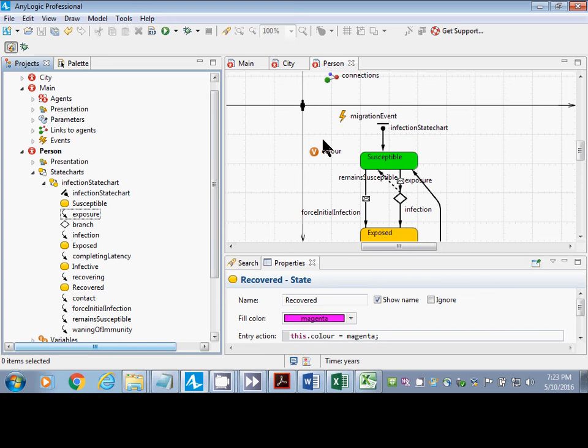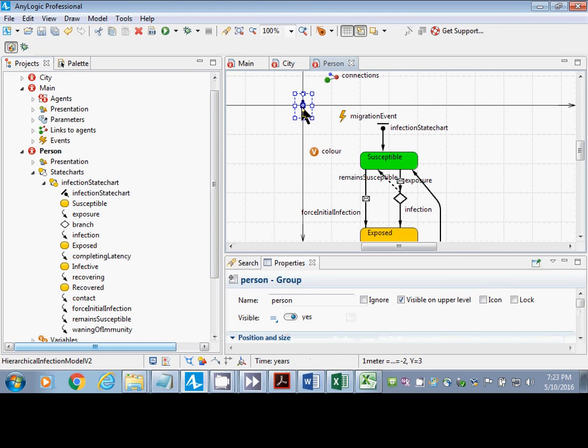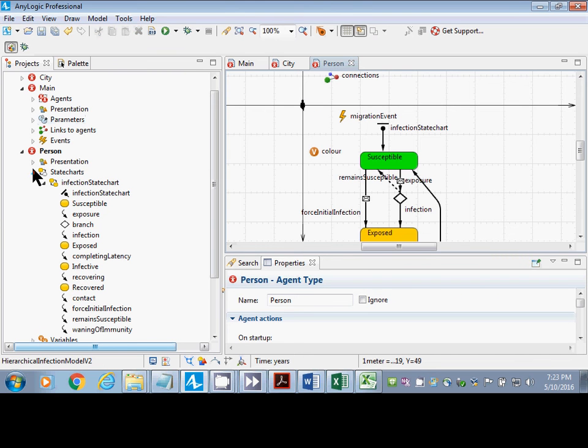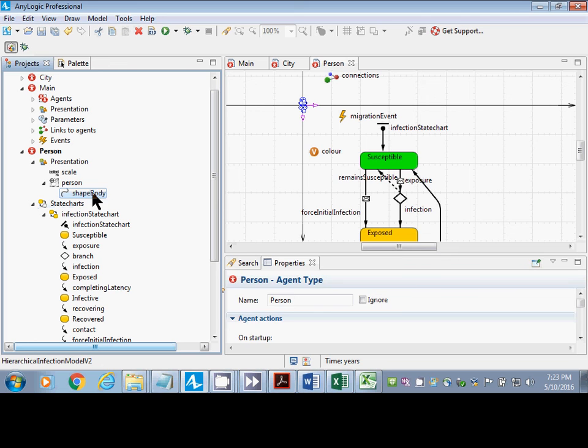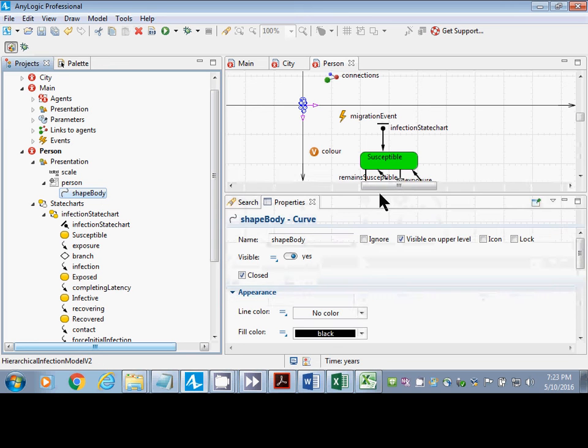Shape body, indeed. Now, some of you will reach the shape body by frobbing, but my own preference is to go over to person, go down to presentation, and reach it in a more defined fashion. Okay, ladies and gentlemen, shape body.